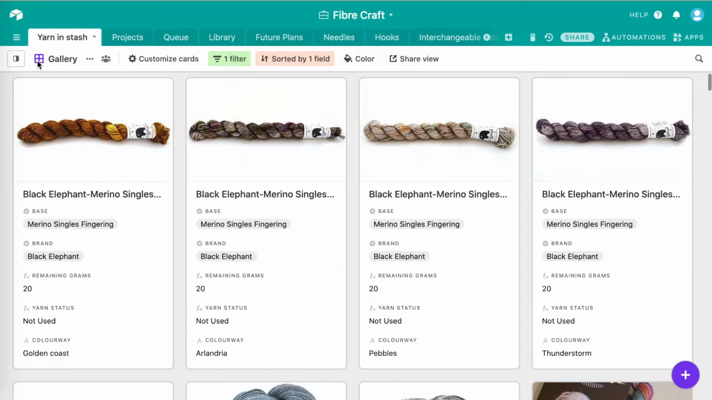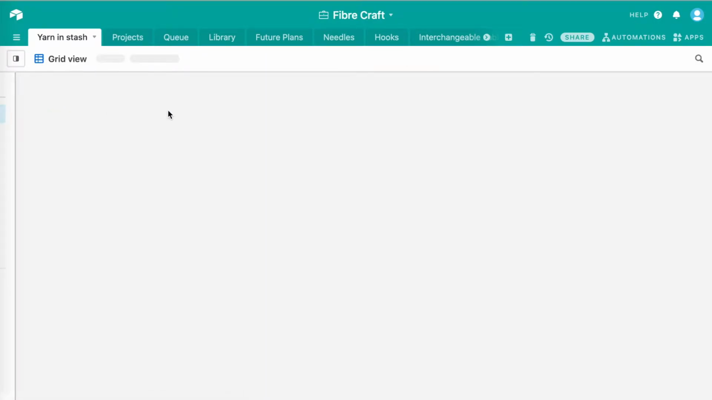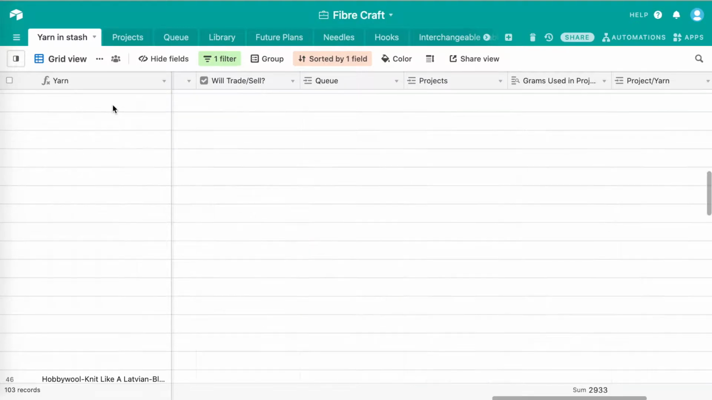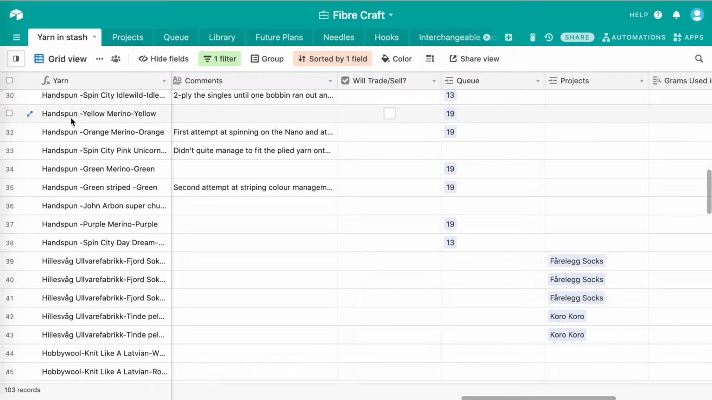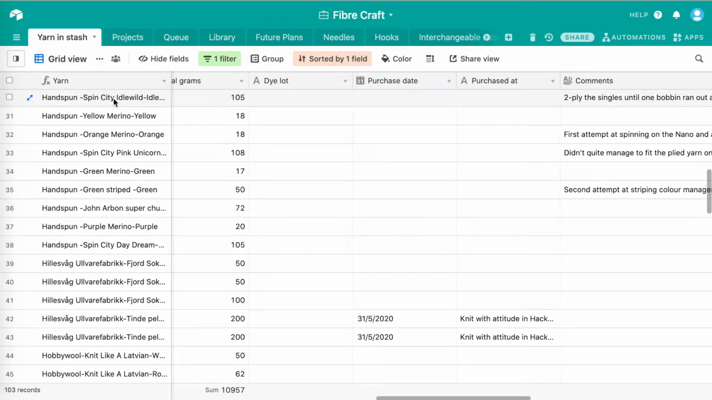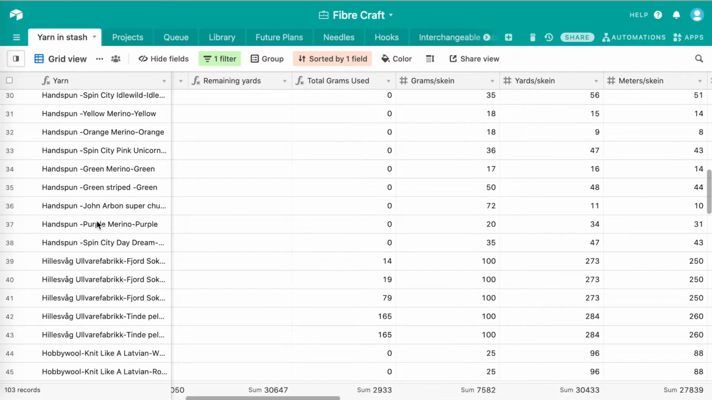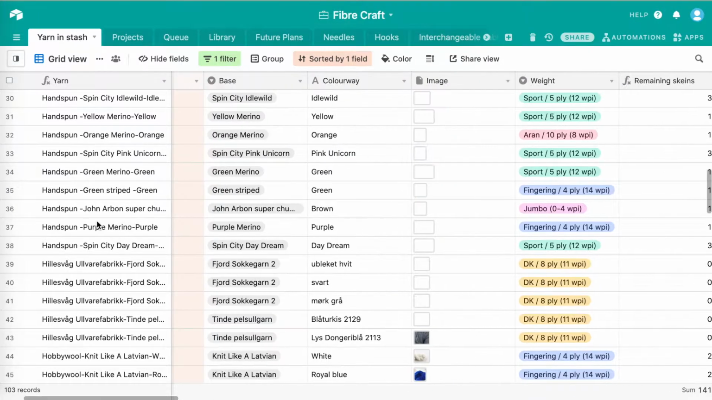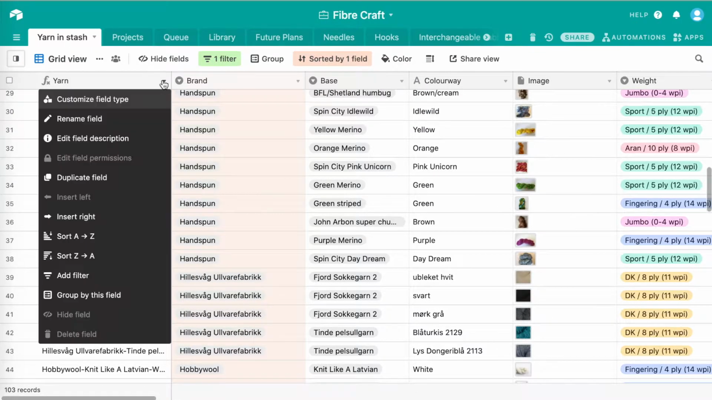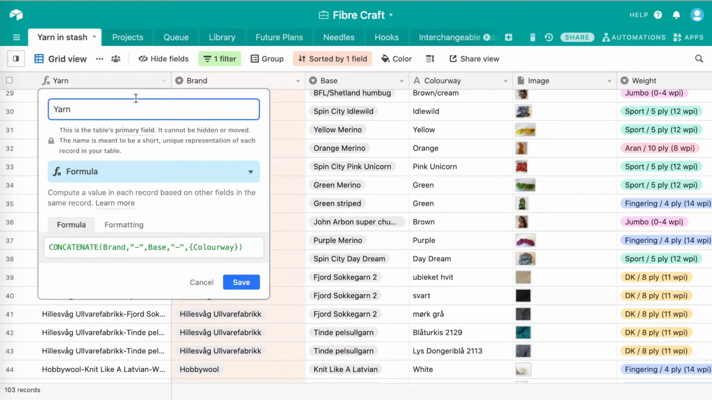So if I go back to the grid view, you'll see in grid view that in all of my tables, the first column here is locked. It always stays present even when you're scrolling through the other columns. And this field type, you can see here, if I go to customize field, it has this warning that it's the table's primary field. It cannot be hidden or moved. The name is meant to be a short, unique representation of each record in your table.